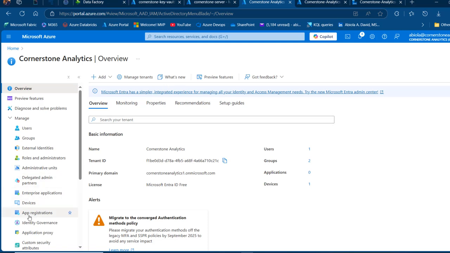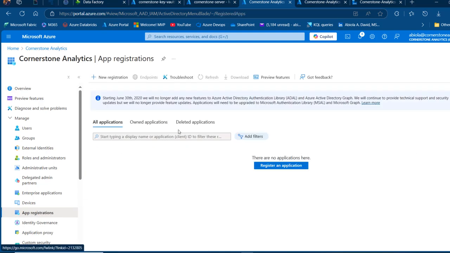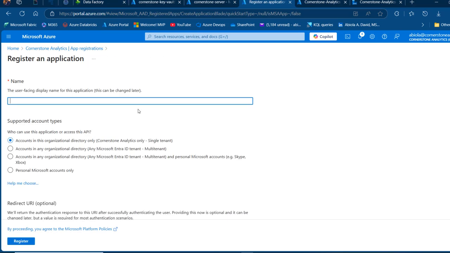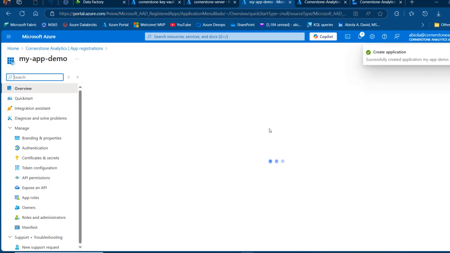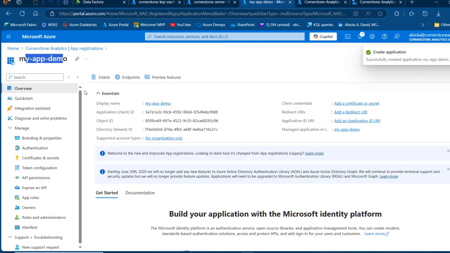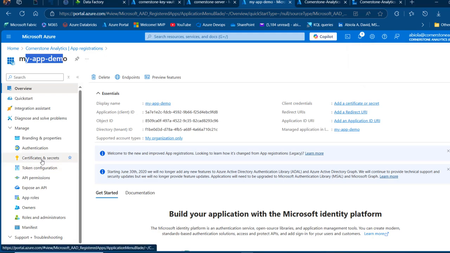So we're going to click on the app registrations, and then I'm going to click on new registration, and I'm going to call this one my app demo. You can call it whatever you like. This is going to be within a single tenant. In a future video, I'm going to show us how we can use the service principal, the app, across multiple tenants. But let's just focus on this. Click on register. So this has been created, and then we want to generate the secrets.